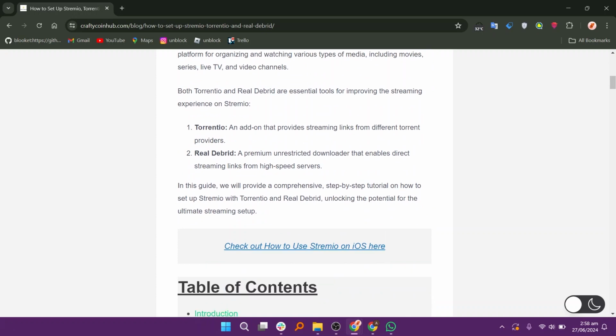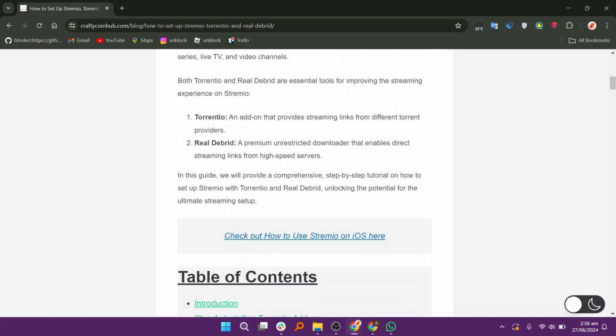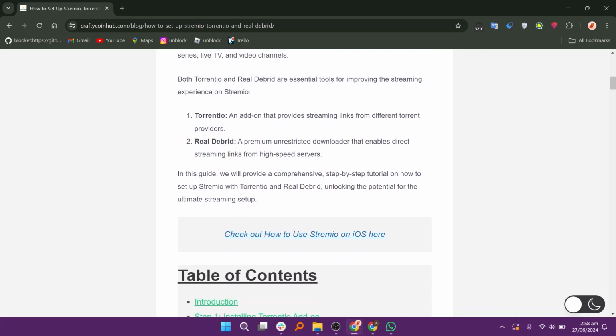Torrentio is an add-on that provides streaming links from different torrent providers. Real-Debrid is a premium unrestricted downloader that enables direct streaming links from high-speed servers. Real-Debrid is a premium service that enhances your streaming experience on Stremio by providing high-quality streaming sources.